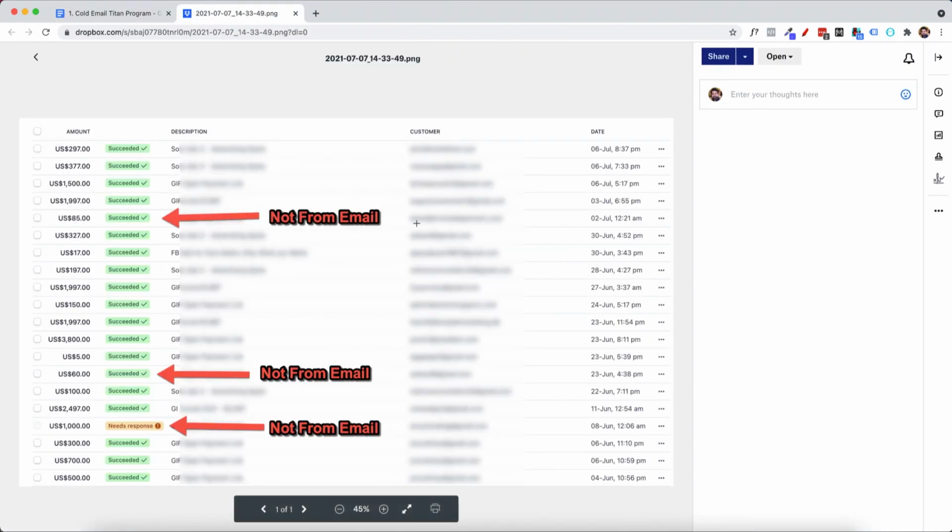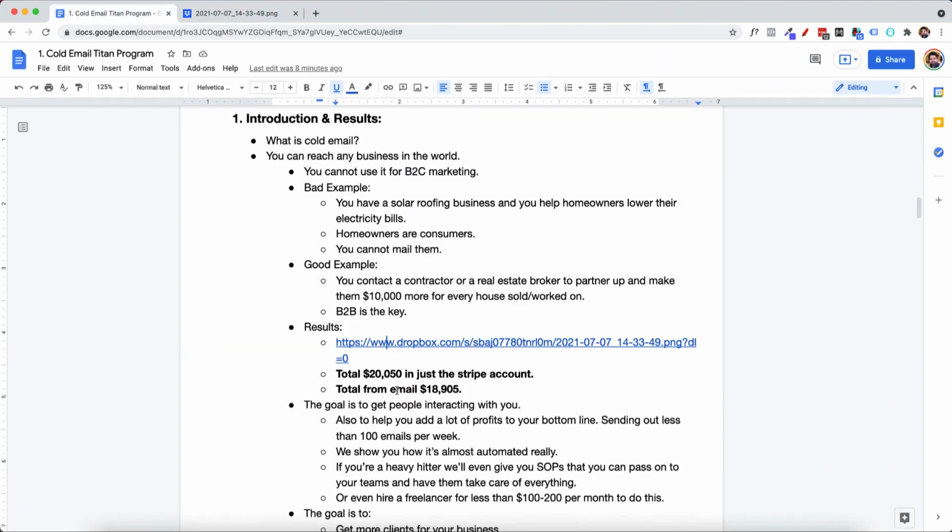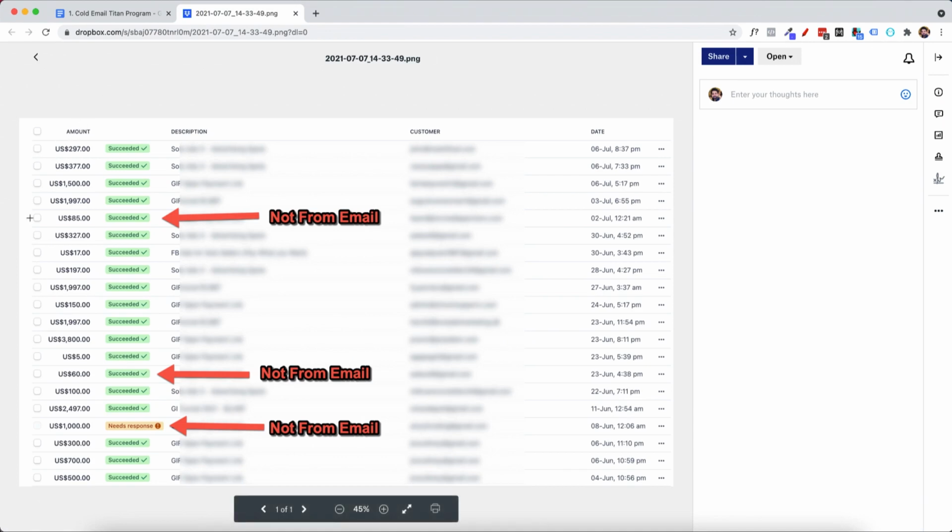These are the results coming in directly from email marketing. This one, $1,000, is not from email campaigns that I did, not from cold email. $60 is not from cold email. $85, again, not from cold email. All the rest of these amounts have come in from just me emailing people and telling them about my products. That's a total of $20,050.